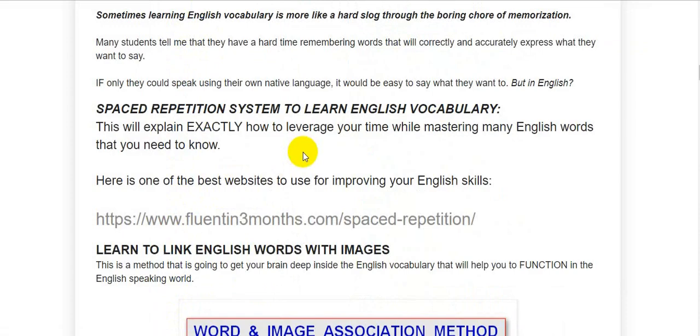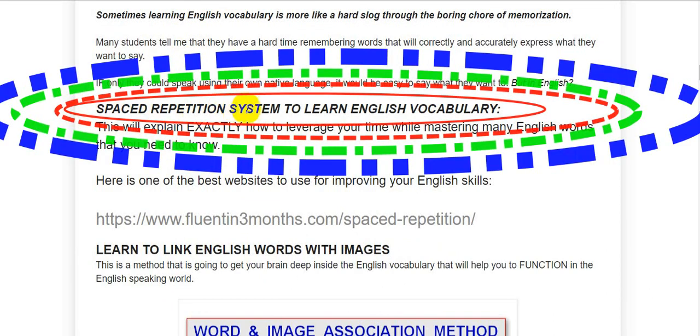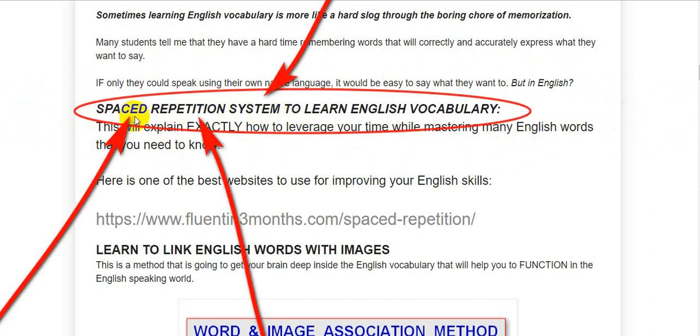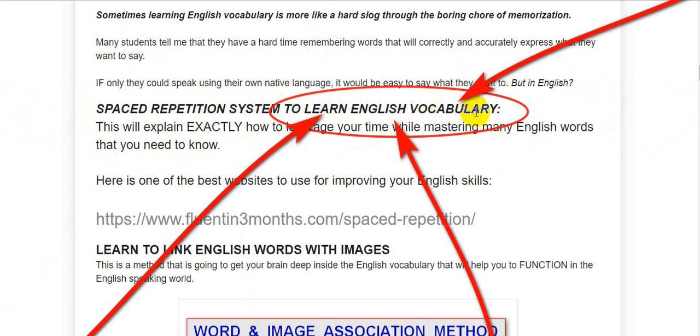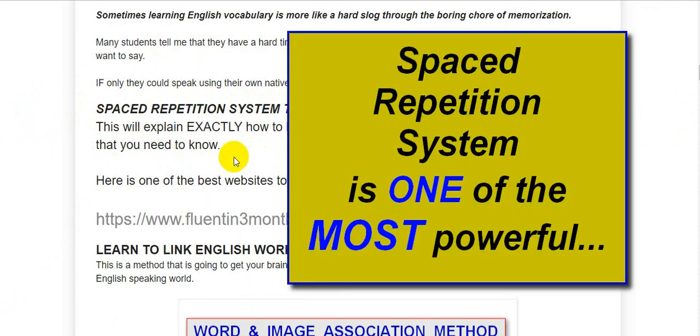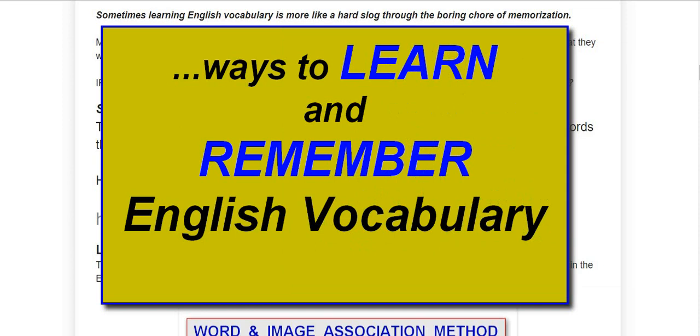Right? Next, we're going to use a method that will help you to remember the English words that you're learning. It's called Spaced Repetition System to learn English vocabulary. It is, bar none, the most powerful way you're going to be able to learn and remember English words.